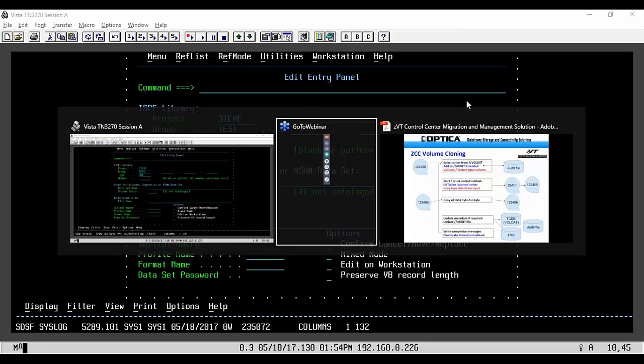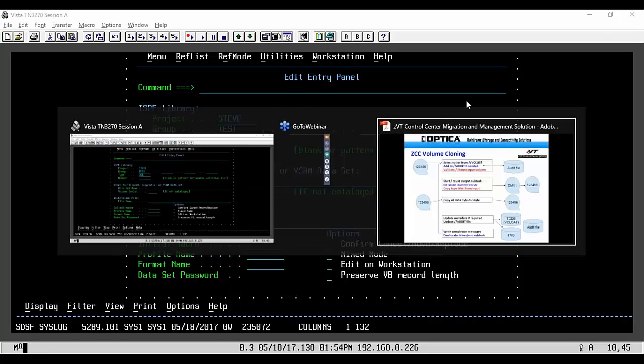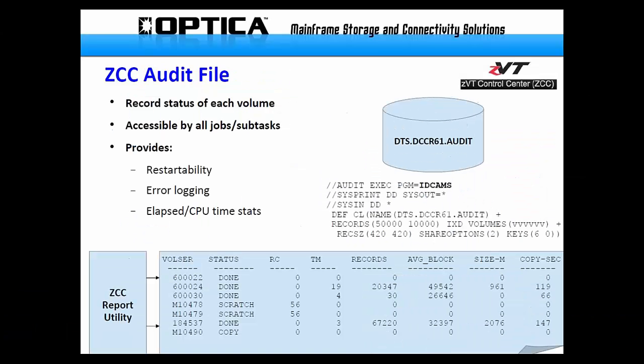And once we've done that clone, we want to make sure that in fact it was added to the audit file. So the audit file at the end of this job, the volume is added to the audit file. And the audit file, which is accessible, it's a multitasking audit file. It's a VSAM file. We allow multiple access to it. And so it provides the ability to restart the job if something fails.